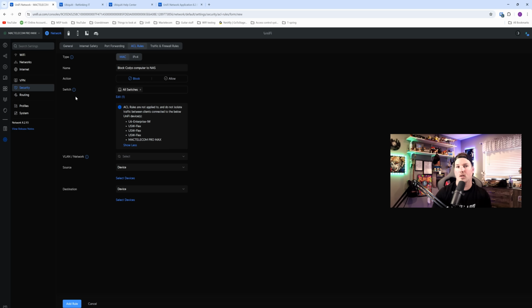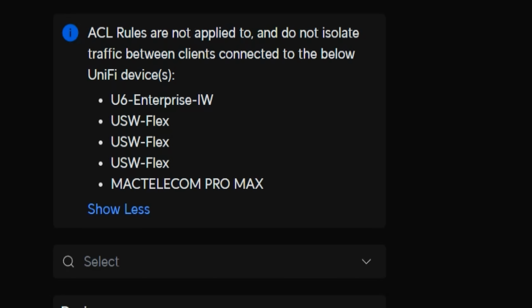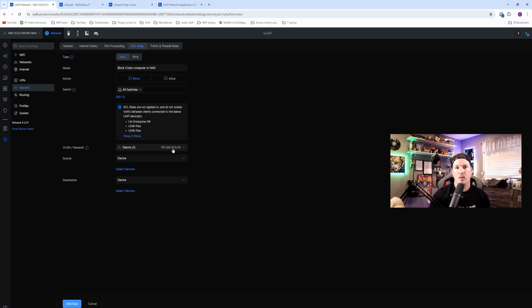Under switch, I'm currently using all my switches, but you need to make sure that they're layer 3 switches. And now if we look at this error message or the eye icon, it says ACL rules are not applied to and do not isolate traffic between clients connected to the below UniFi devices. And these are my access points and layer 2 switches. Next, we need to put in the network.